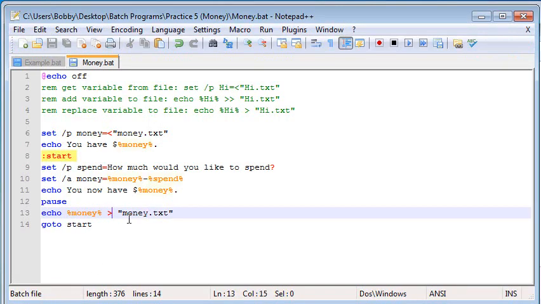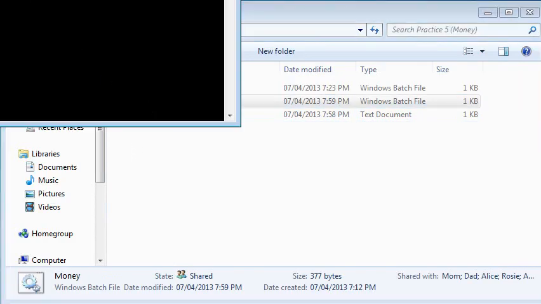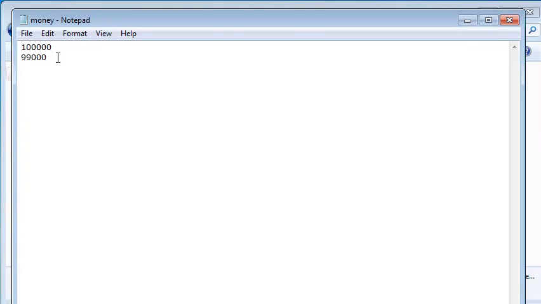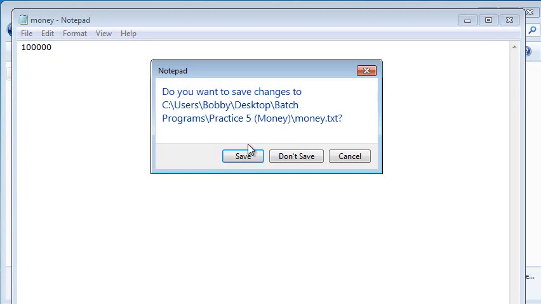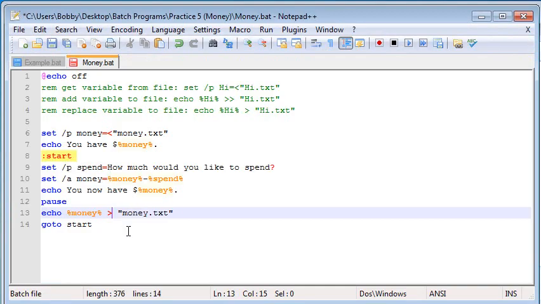If I were to change this to 2 greater than signs, as you remember from me talking up here, it will actually just add that amount into there, so I have 100,000, and then I spent 1,000, I have $99,000, but it actually just adds the new amount in there, okay? And we don't want it to do that. So that's the reason why we just have 1 greater than sign, okay?